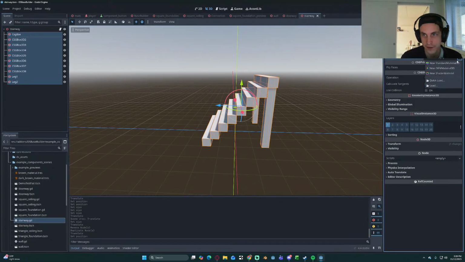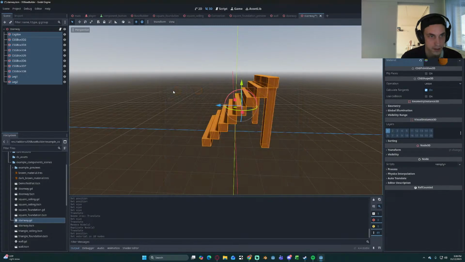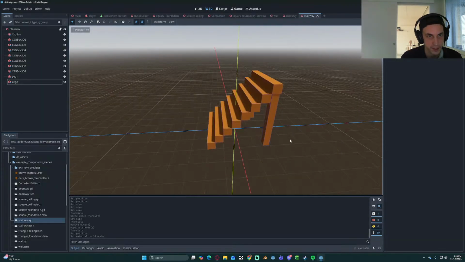Okay, for these materials, we're gonna do a quick load. Brown material, sounds good.